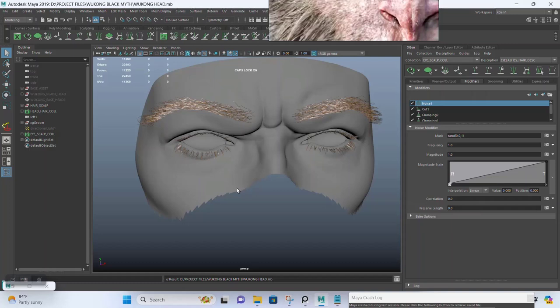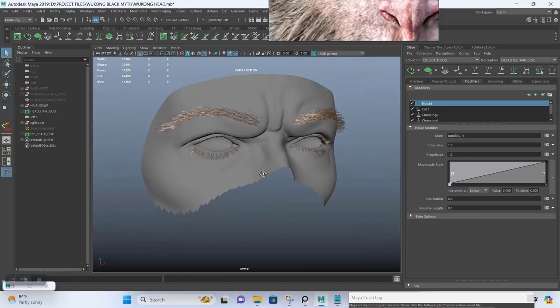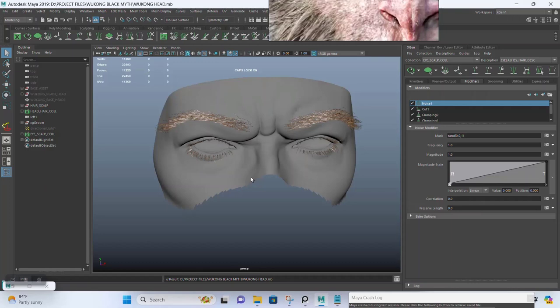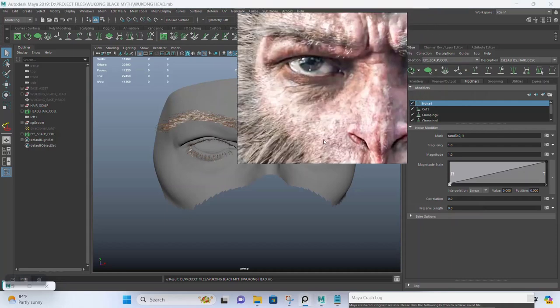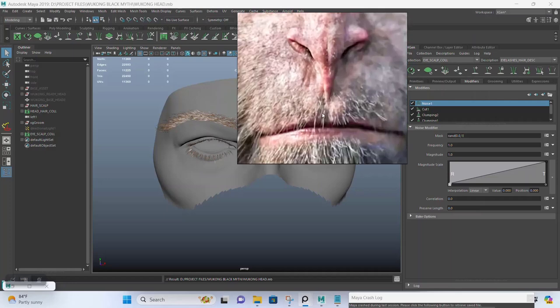I click save. Yeah, this should be fine. So now let's visualize everything. Let's see what we have. Oh, there's still one thing to do. You can see some mess around here.